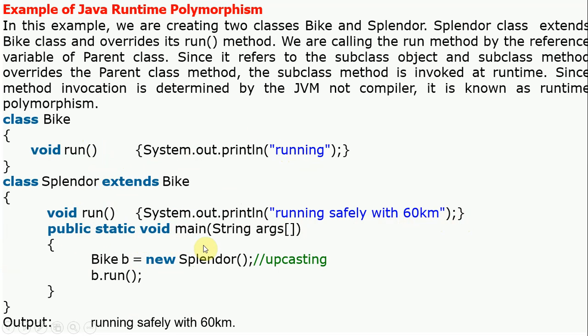Then we have the compulsory method where the execution starts, public static void main. We'll see here: Bike is the superclass, and b is a reference variable equal to new Splendor. So what we are doing here is assigning the subclass object to the superclass reference variable. This is actually upcasting. Upcasting is a part of runtime polymorphism. Then b.run.